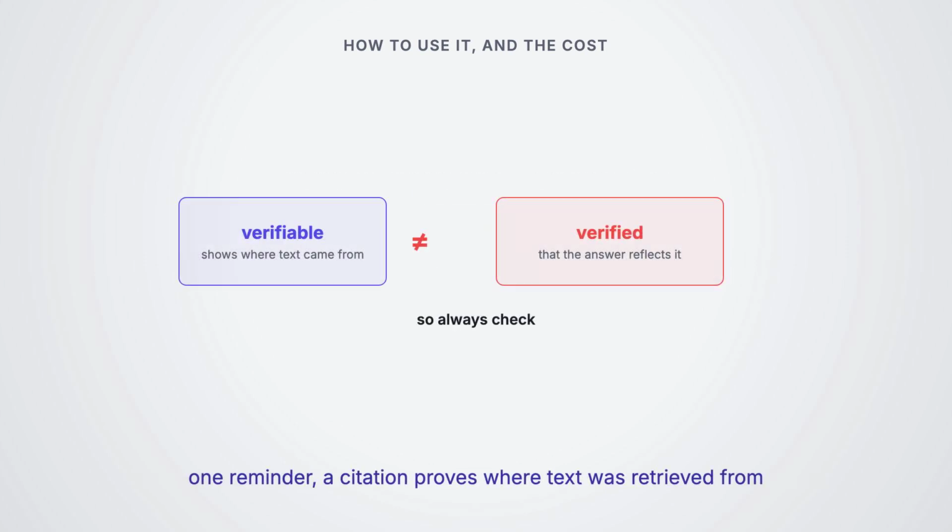One reminder on those citations. A citation proves where text was retrieved from. It does not prove the answer faithfully reflects it. Verifiable, not verified, so always check.